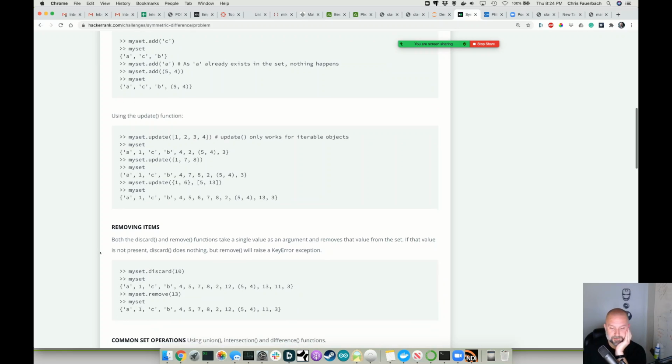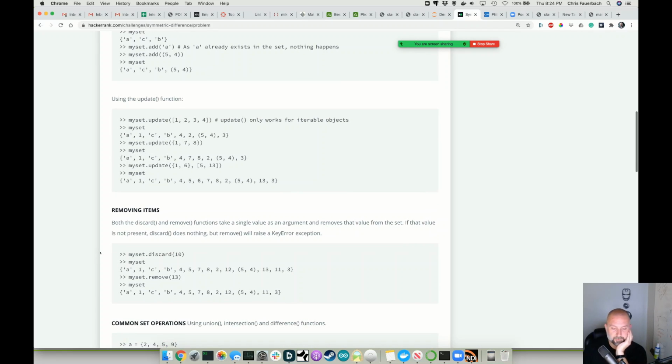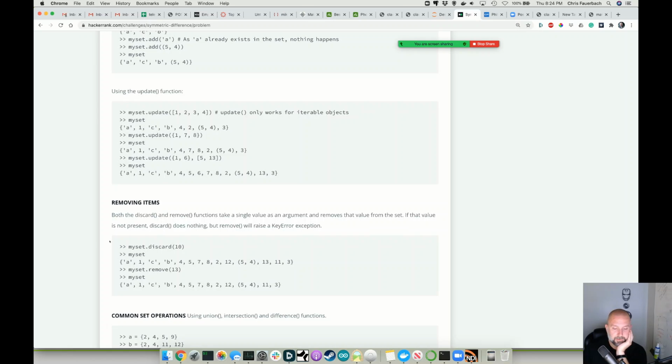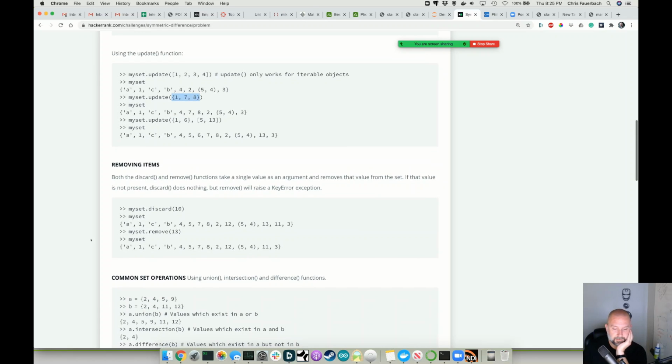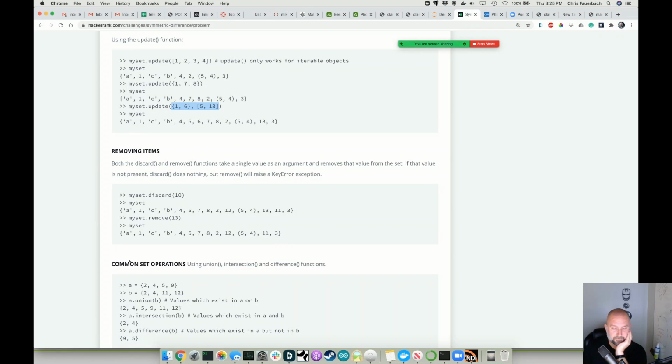Use the update function. Update only works for iterable objects. So iterable objects are things like lists, sets, tuples even. Anyway, and I think it's going to add every element in that list individually into the set. That's what it looks like. So yeah, this one's a list. This one's another set. This one is a set and a list. Notice they're not in extra parentheses, so it's not a tuple, but it is 2 parameters.